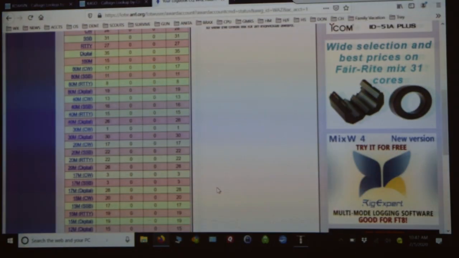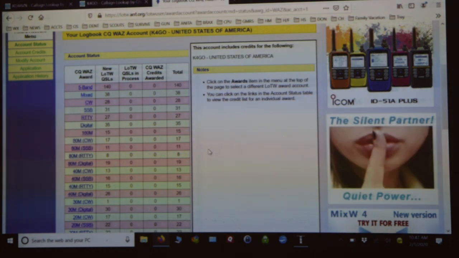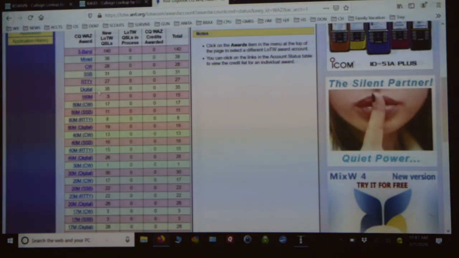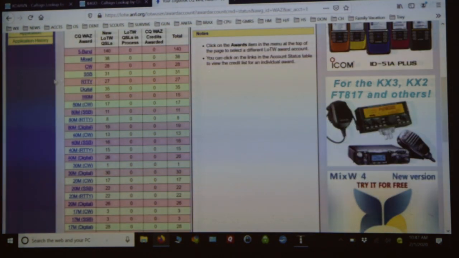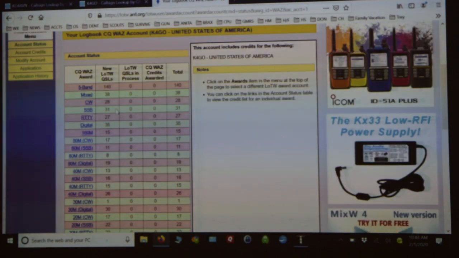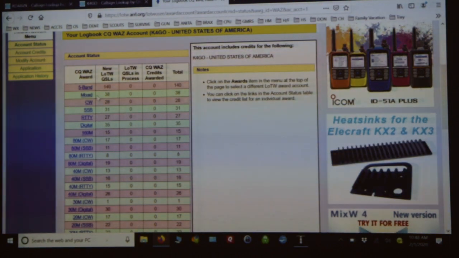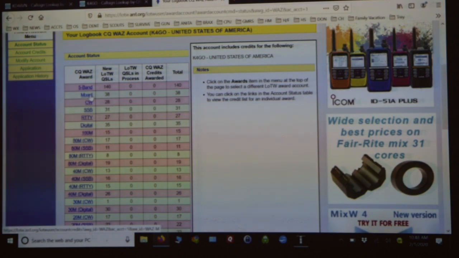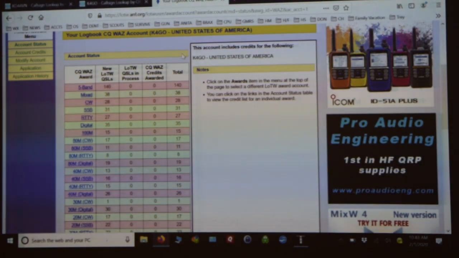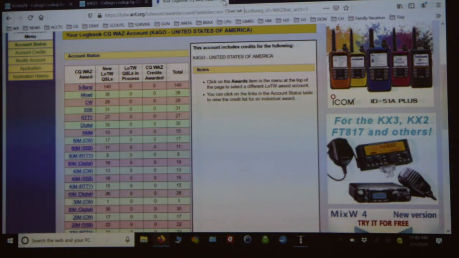Do they have any publications out in the counties, state? I'm not aware of that either. Okay, so like here in mixed mode, I've got 38 zones confirmed. And you can click on there and find out which ones they are. I'm missing 23 and 26. You want a challenge? DXCC is nothing. This is the challenge.